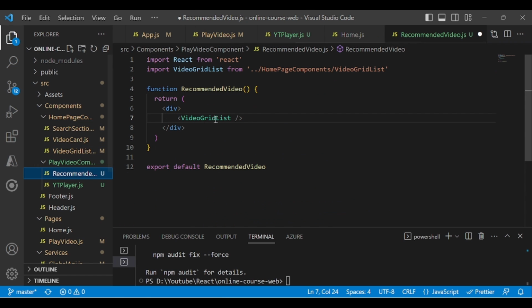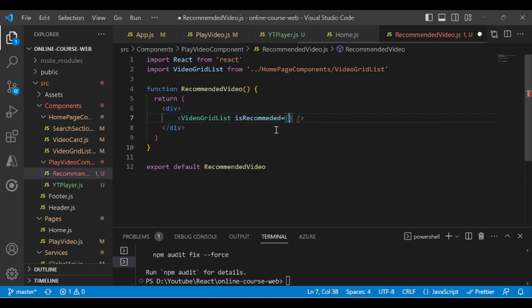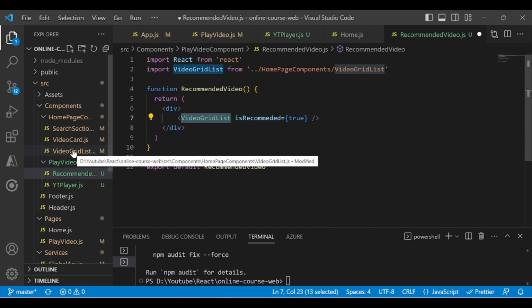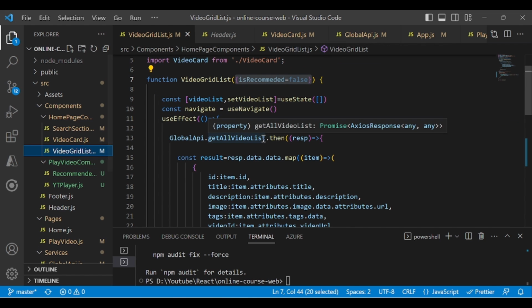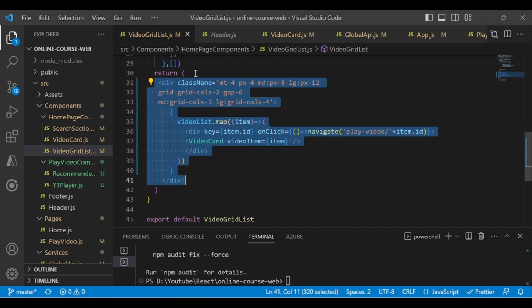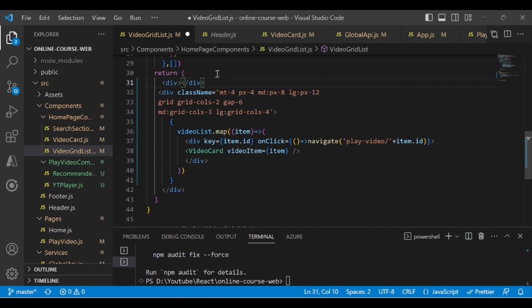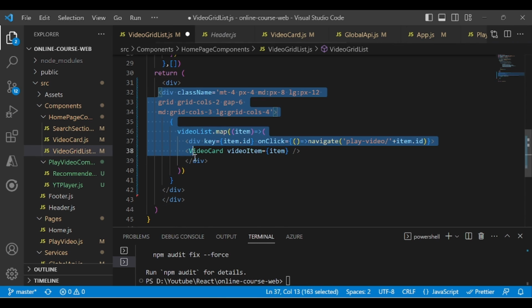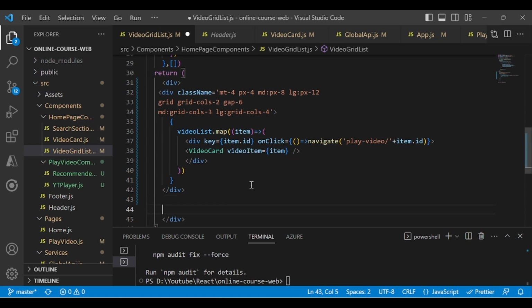In the video grid from the recommended video, I will pass isRecommendedVideo as true, so that this component knows this video grid is being used as a recommended video, correct? So we are using this recommended prop in order to switch this line of code. So first I will wrap this div.